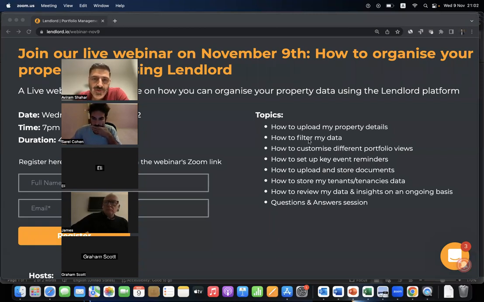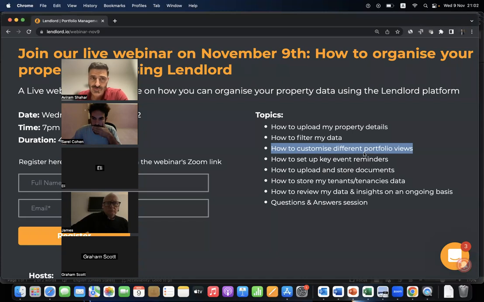Then we discuss how you can filter, slice and dice your data, how you can customize different portfolio views. The views are very powerful tools, so you can customize a specific view for a specific purpose. Then we discuss key event reminders, how you can get alerts on due dates, etc. We'll also demo how you can upload and store relevant documents on the property level and also on the tenancy level.